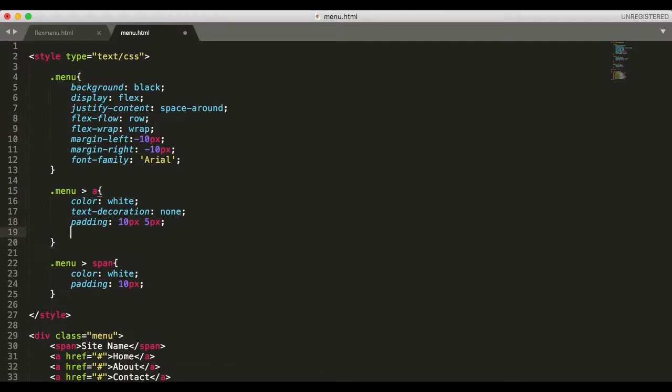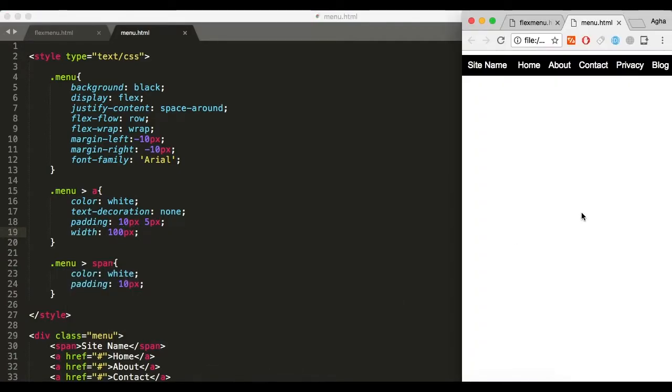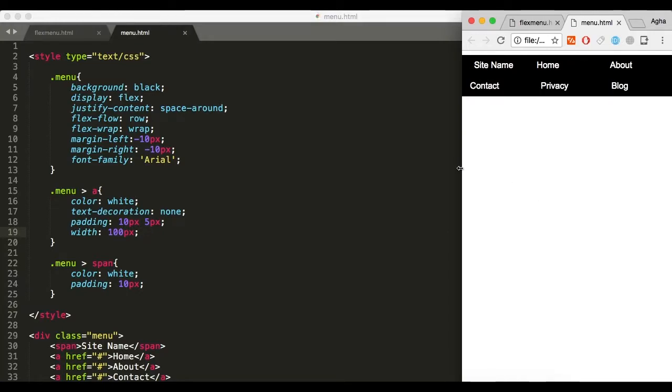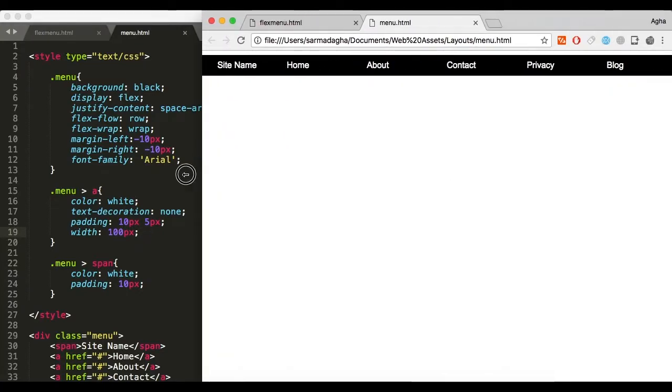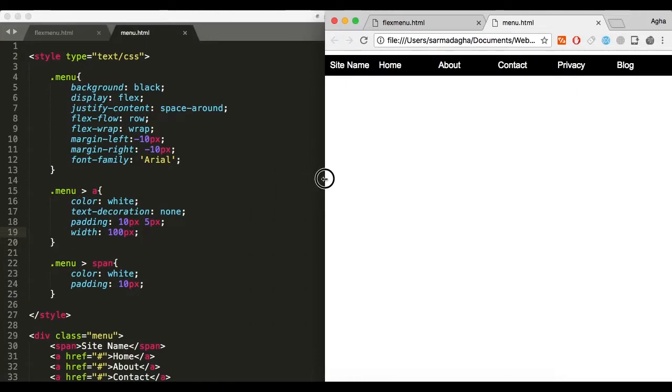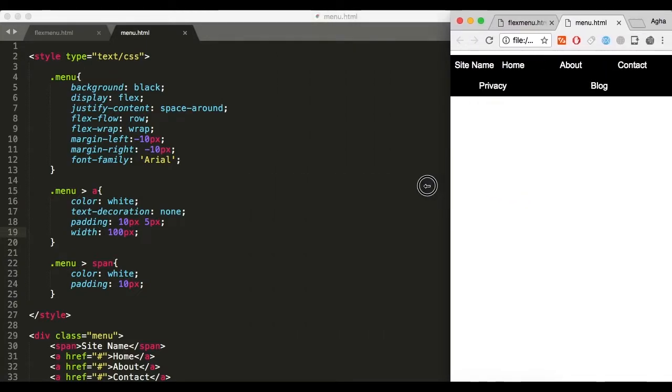define a width property for each link because I want them to have a defined width, through which we can make the links rigid. Okay, now you can see that after defining the width property for our links, the links became rigid.